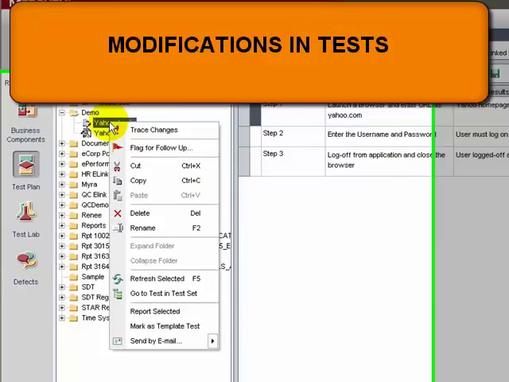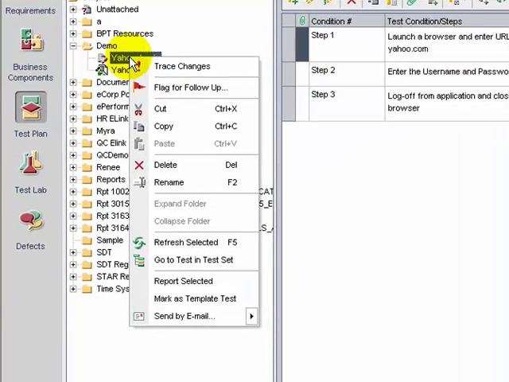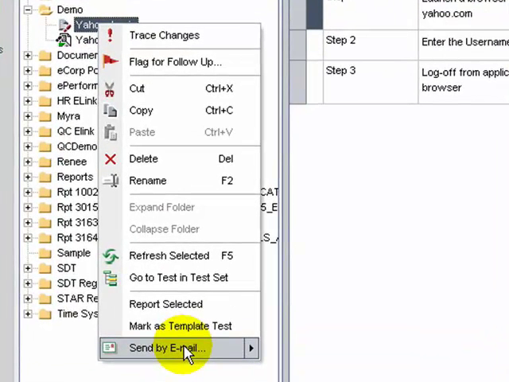But all basic modification operations like cut, copy, paste, and renaming can be done on a test. A test can be emailed as well by right-clicking on the test, clicking send by email, and entering the email ID.